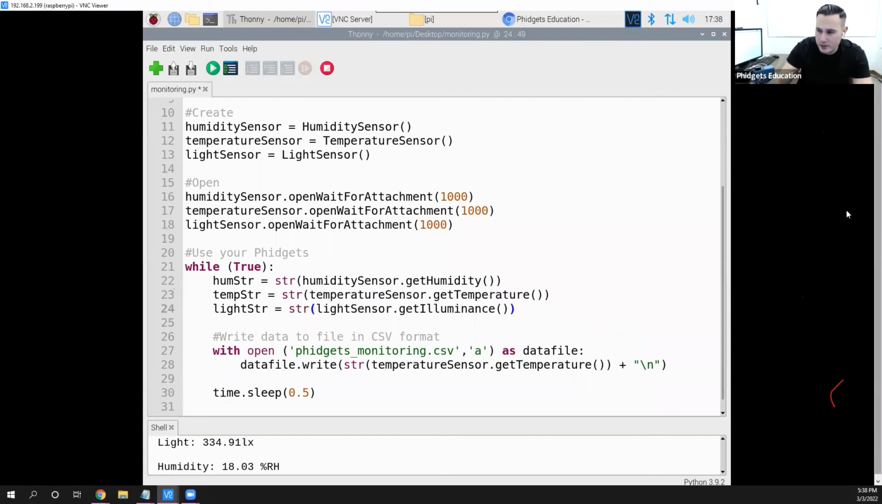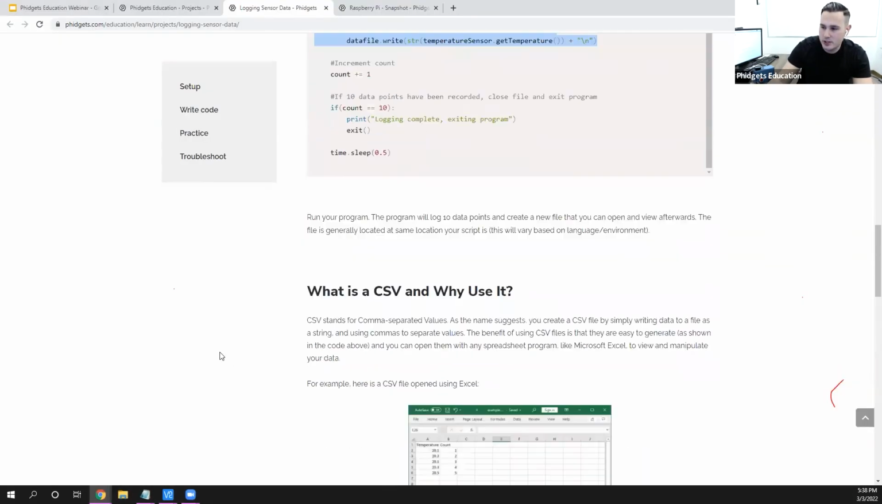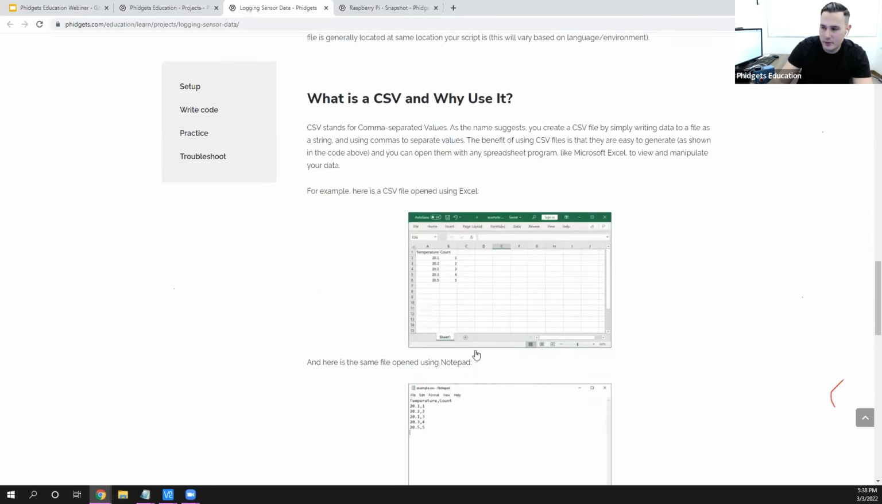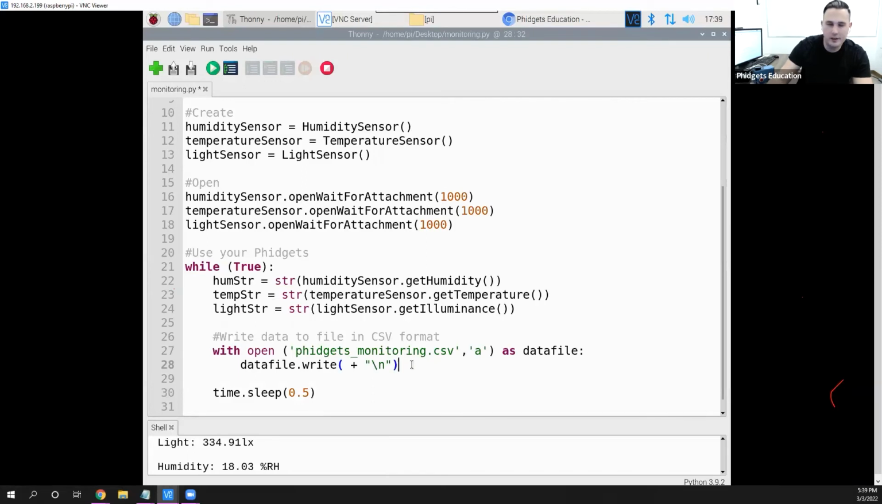And then from there, what we can do is we can write them into our CSV. So if anyone isn't familiar with CSVs, let me know in the chat. You can also see a description down here. So what is a CSV and why do we use it? It's a really easy way to get data into a file, especially when you're using sensor data. It's just a really nice way to do it.